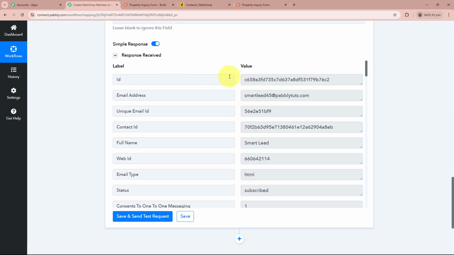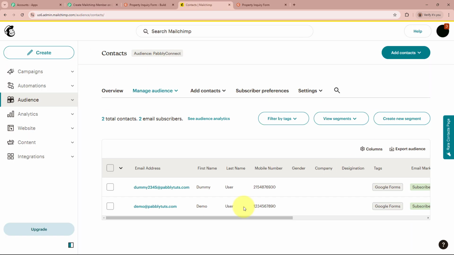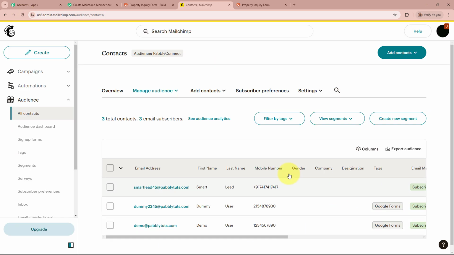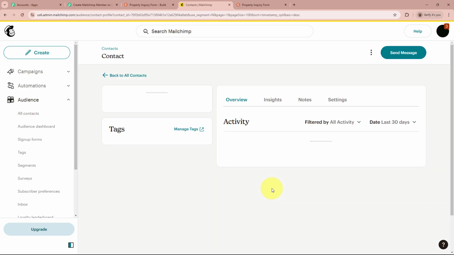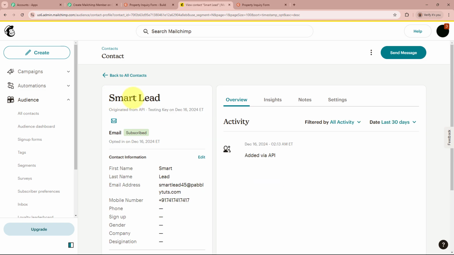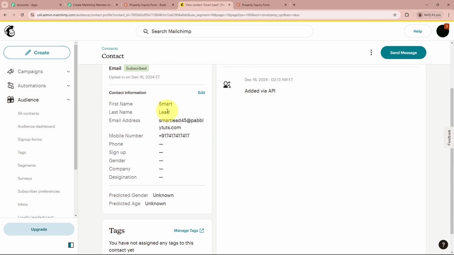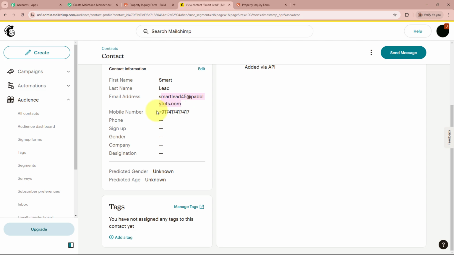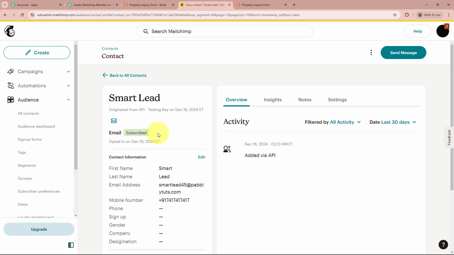As I've done that, you can see we have received a response in which we have received the ID, which is a positive response. So now I'm going to open my Mailchimp account. This is my Mailchimp account. I'm going to refresh this page from here. As I've refreshed the page, you can see right over here, a new member has been added in my Mailchimp account in the name of Smart Lead, with the email address smartlead45@pabblytudes.com and a dummy mobile number.